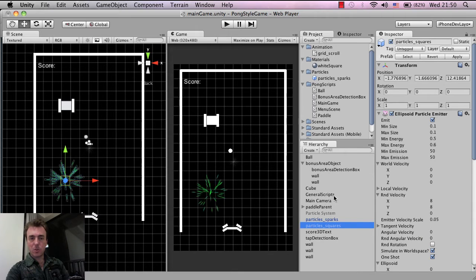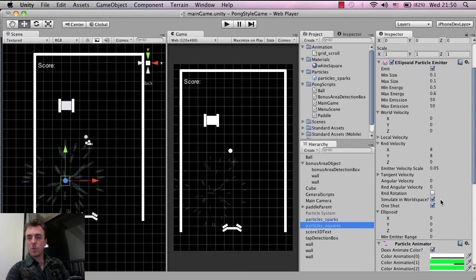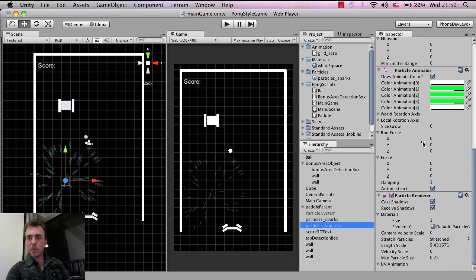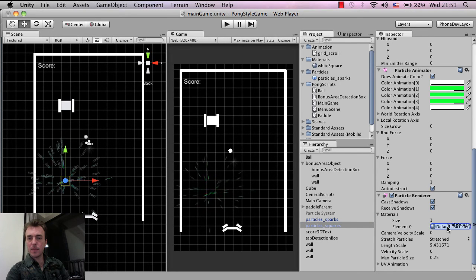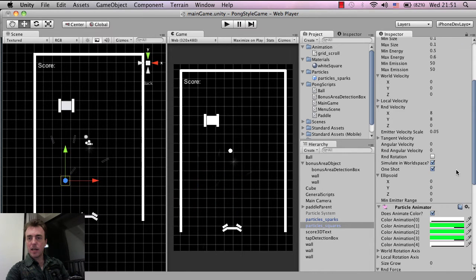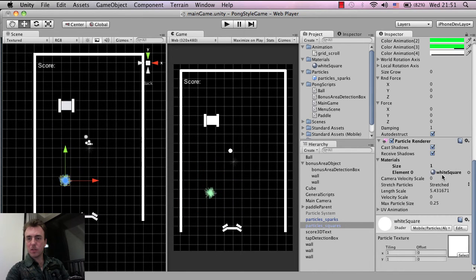So particles, squares, and right now this is exactly the same because we've just copied it. So what I want to do is scroll down on the right hand side with the particle square selected. Left click on white square, drag it down into there. Okay. And the other thing is at the bottom here on particle renderer, I want to click on stretch particles and just make this a billboard. I don't want this to be a stretched particle like we had before.